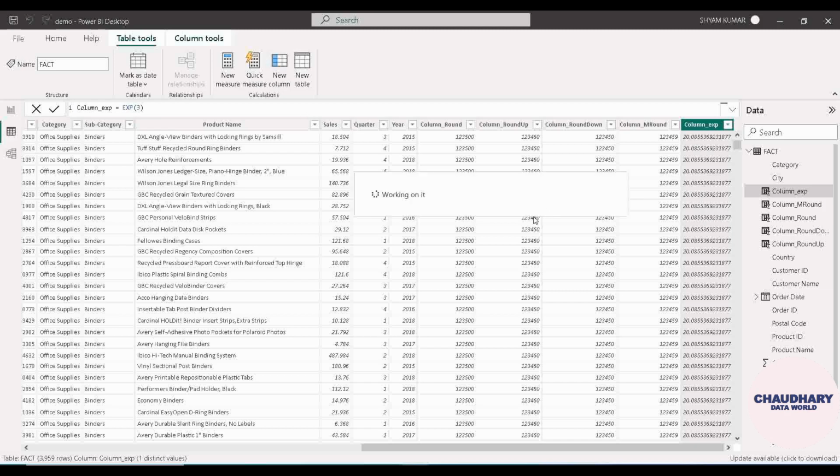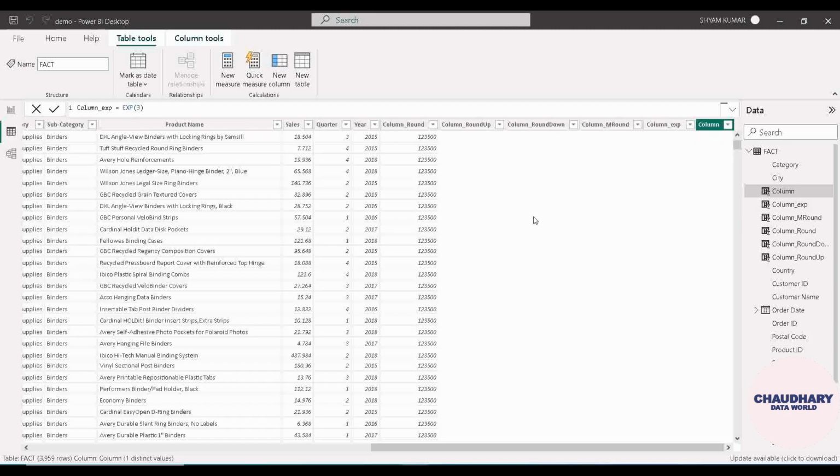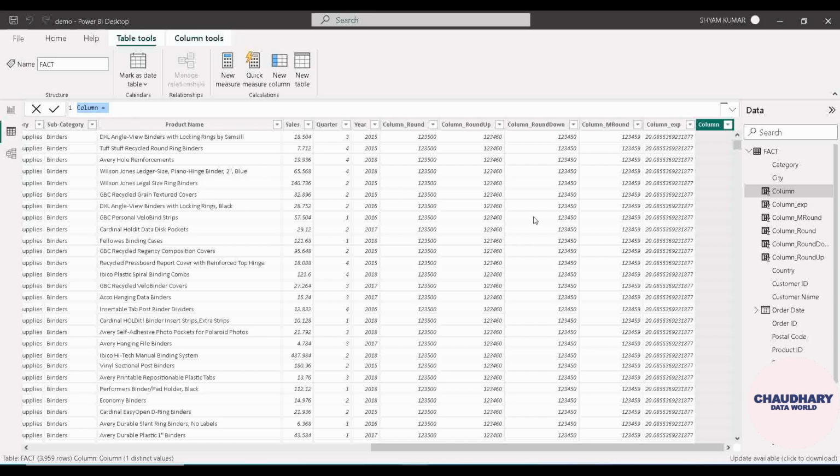Again, for another DAX function, we will take up a new column, which is a calculated column. Once this calculated column is created, we will rename it as column underscore ln. Suppose ln is what we want to explore first. It returns the natural logarithm of a number. Natural logarithm I have already explained, but let me pass on the value.